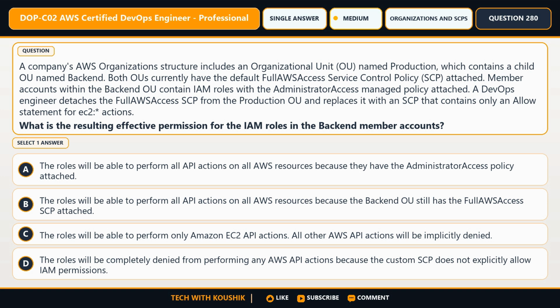Choice A. The roles will be able to perform all API actions on all AWS resources because they have the AdministratorAccess policy attached. Choice B. The roles will be able to perform all API actions on all AWS resources because the backend OU still has the full AWS access SCP attached. Choice C. The roles will be able to perform only Amazon EC2 API actions. All other AWS API actions will be implicitly denied. Choice D. The roles will be completely denied from performing any AWS API actions because the custom SCP does not explicitly allow IAM permissions.